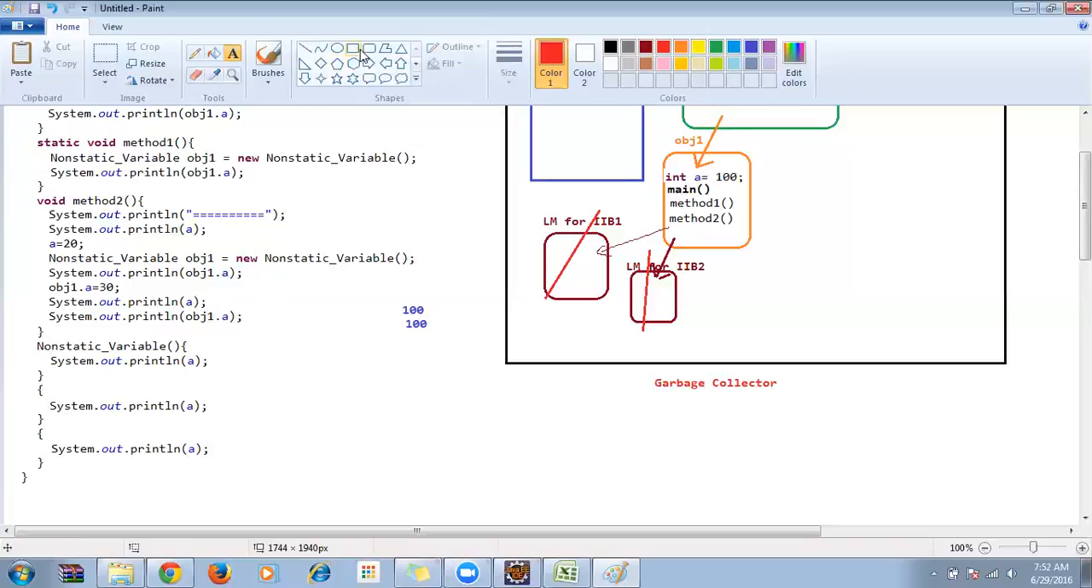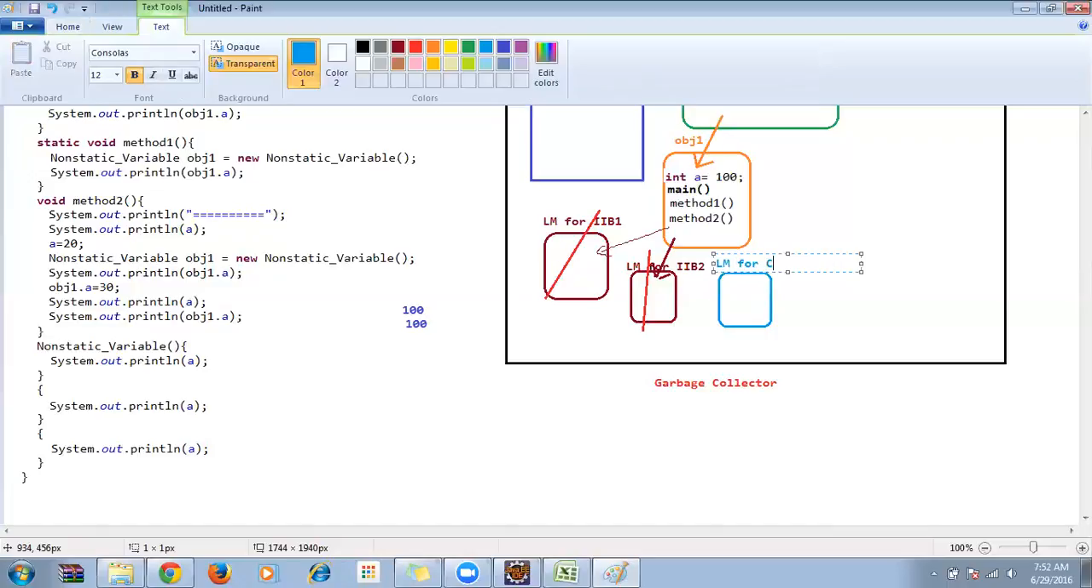Now constructors start to execute. Now for me, constructor execution. Local memory for the constructor. Okay, what type of constructor? Default constructor.